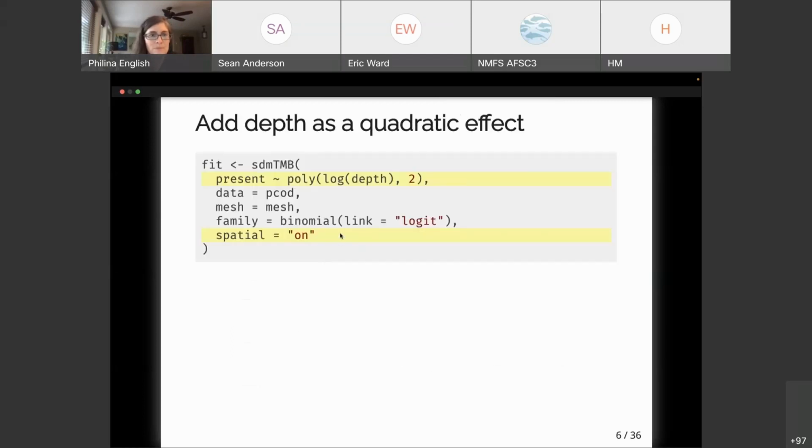Next slide. In this case, we're going to try poly of log depth, and in many cases, log depth fits better than raw depth. You could also make the quadratic relationship yourself, or use the s smoother, GAM style, to do this prediction. And still we will retain the spatial field to capture spatial correlation that is not due to depth.